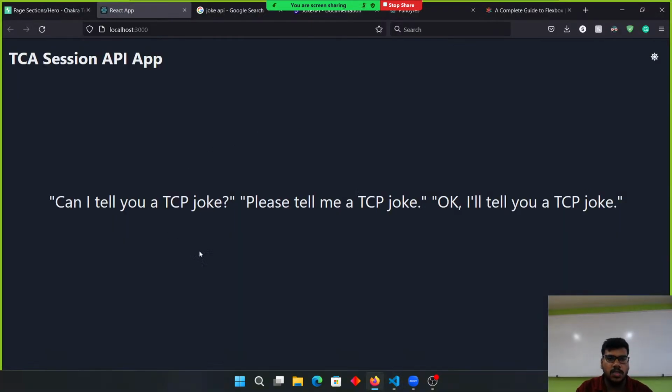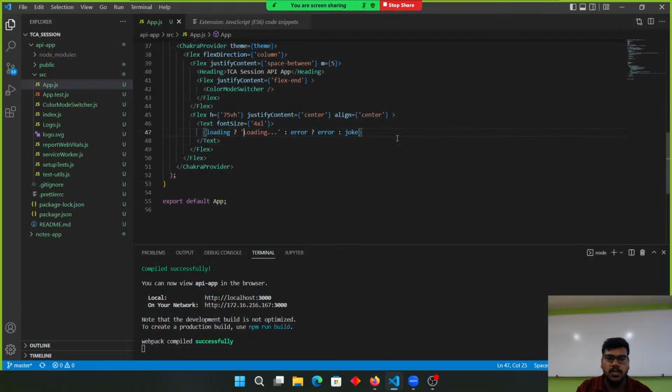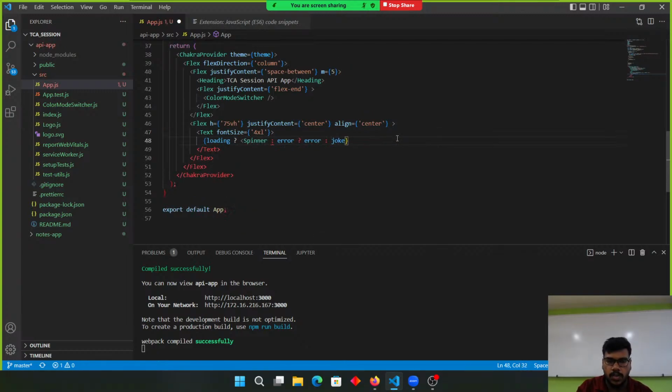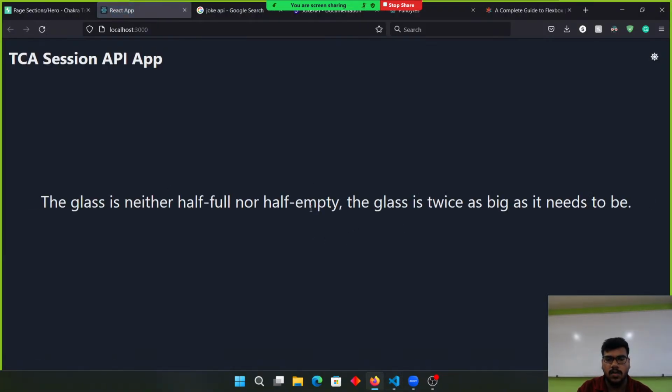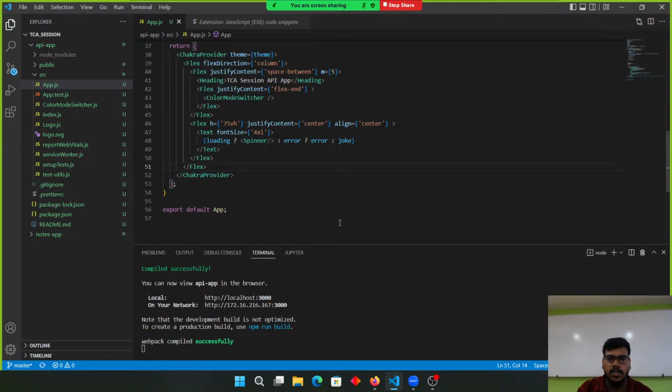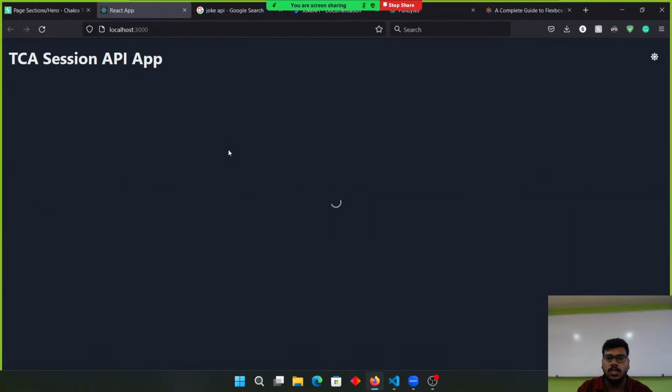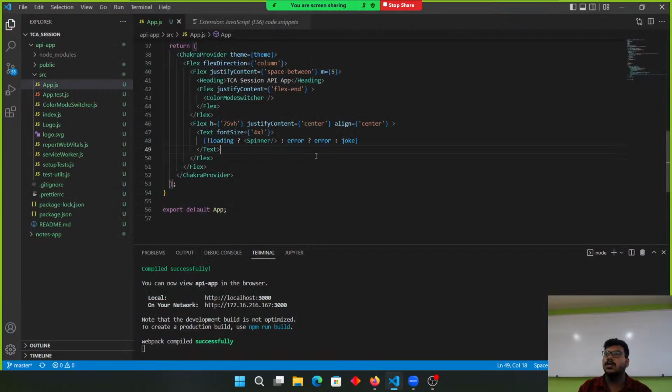So we might want to build this UI a little bit more beautiful. So what we'll do is, instead of this loading text, we'll add a spinner here. A spinner is basically a component that Chakra gives us, and it looks like this, the small loader. You can see it in various web applications, this loader, right? So let's increase its size a little bit.